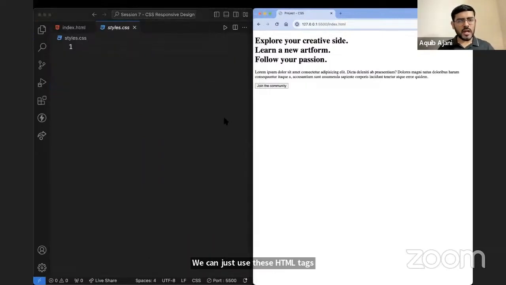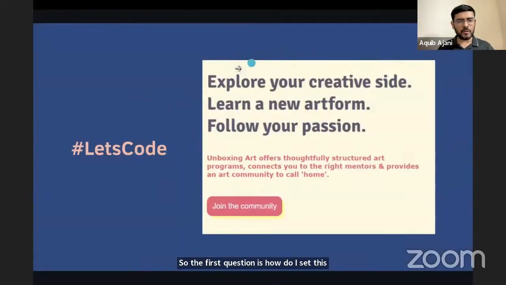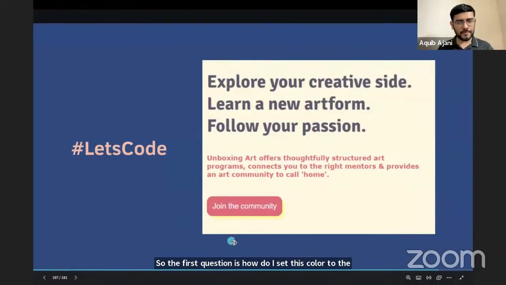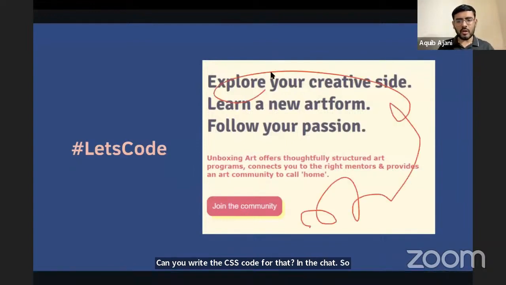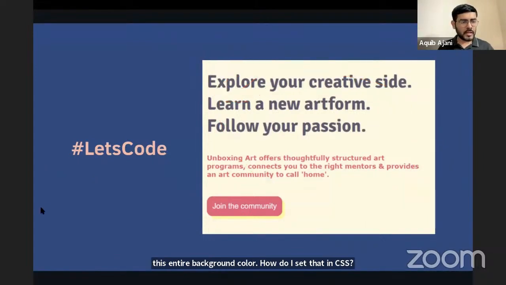So the first question is, how do I set this color to the background? Can you write the CSS code for that in the chat? So this entire background color, how do I set that in CSS? Give me the exact code for that in the chat.